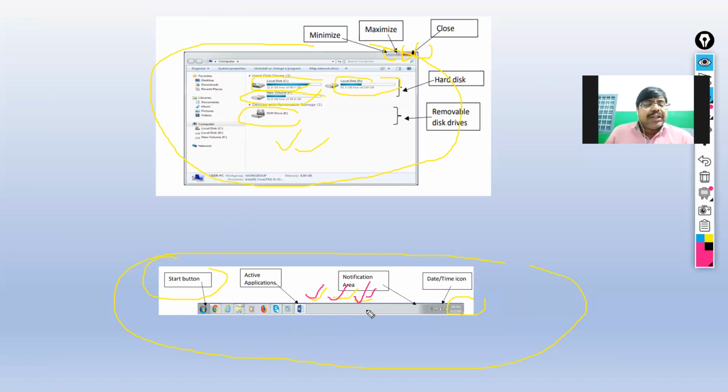The main component of the taskbar is first the start button. It is located at the left of the taskbar. Clicking on the start button opens the start menu and provides access to programs and features, like shut down, all programs, search box, control panel.